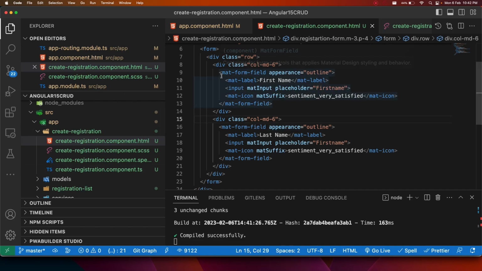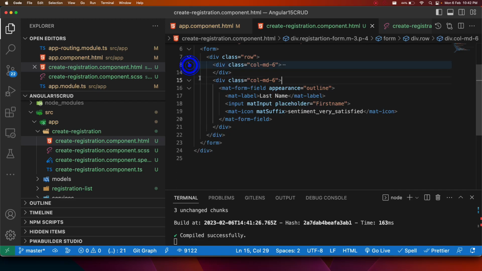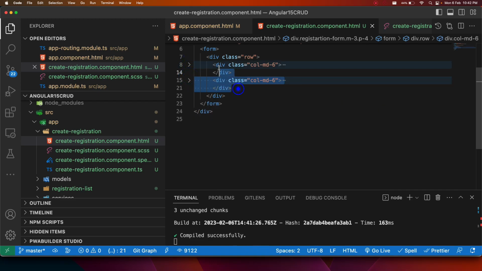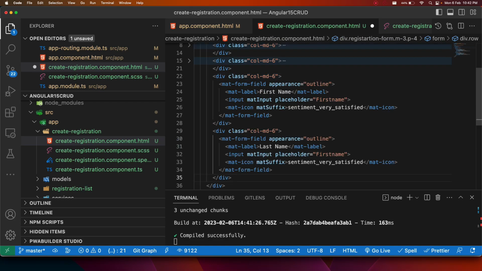Okay, so as you can see, my form is ready. This is my first name and last name. Let me just copy them and paste it just below because we are going to use the same. The next step, once we have added the first name and last name, is the email. So we can just do that. I'll just do some copy paste again. This is my email, and again you can change this placeholder also to email.